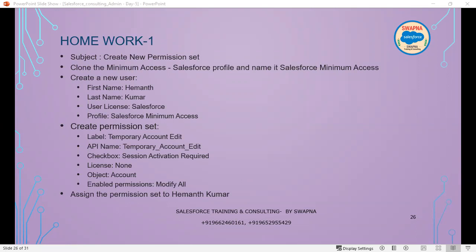Next, create a permission set. While creating the permission set, check session activation required. After creating it, at the object level, set account to modify all, and assign this permission set to Hemant. See whether you are able to see all the additional access from the permission set. And then disable this checkbox. Again observe what is happening, and give me the notes.